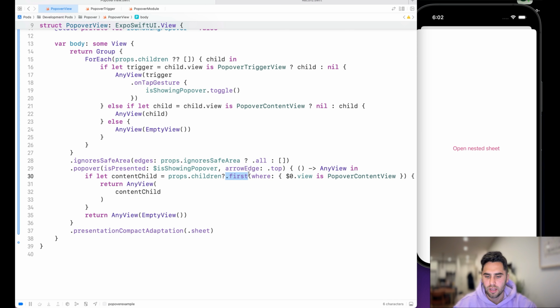So it's just a pretty nice convenience function where, again, just like before, the dot view is popover content view. All I'm doing is looping over the children, finding the first one where the view instance is a popover content view, and there I return it. So that's what's going to be inside of the popover. Otherwise, I just return empty if we can't find that content view.